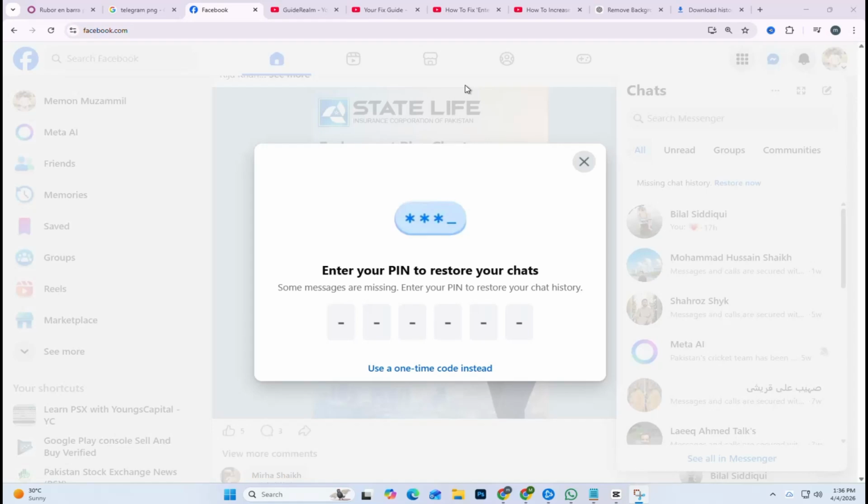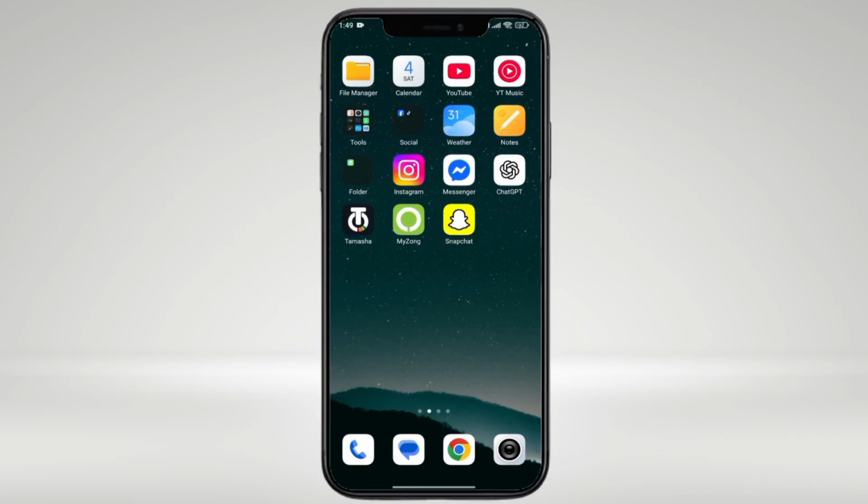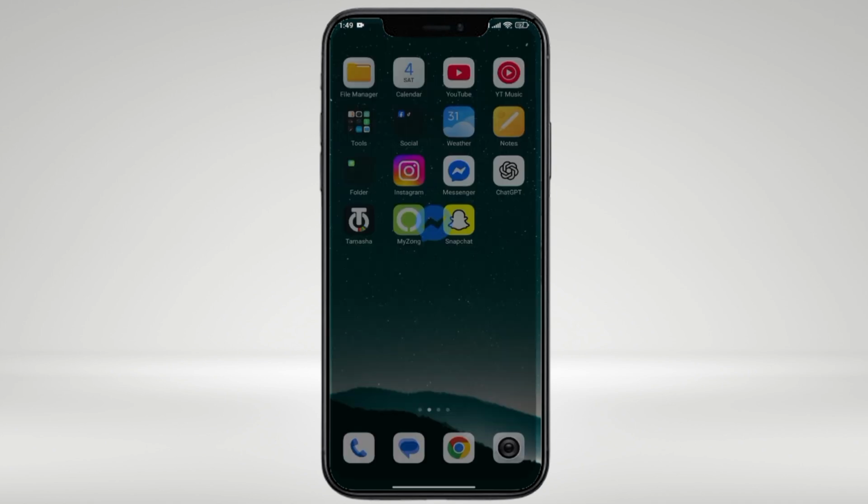Hey guys, in this video I'll show you how to fix the "enter your PIN to restore your chat history" issue on Messenger. If you're seeing this message and can't access your chats, don't worry, here's how to fix it. First, grab your phone and open the Messenger app.